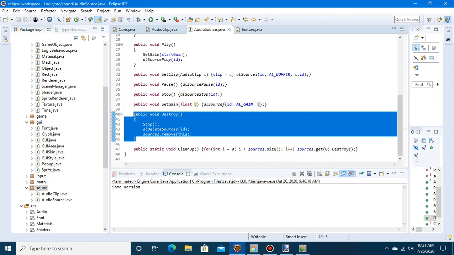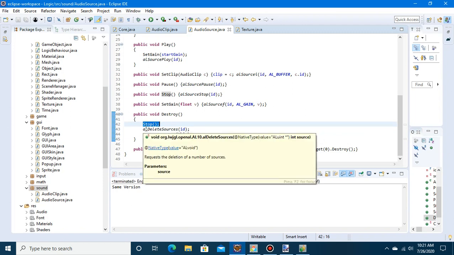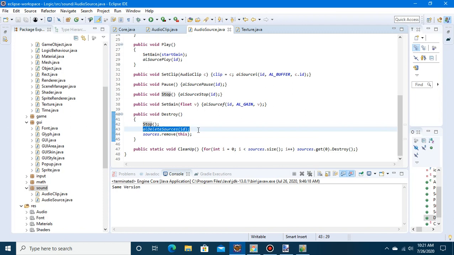And then here under the destroy method, just like how we did the audio clip, same reason for calling it that as well. First thing we need to do is stop the source if it's currently playing. And then AL delete sources, the source ID. And then we're going to sources.remove this from the list.